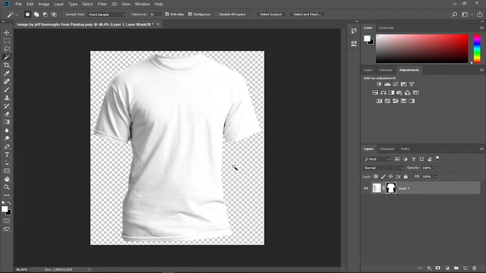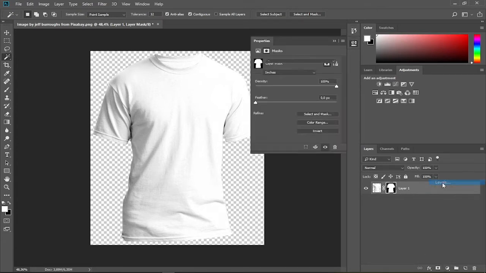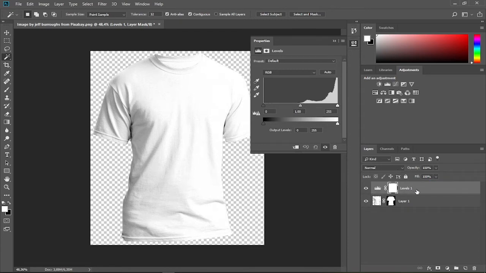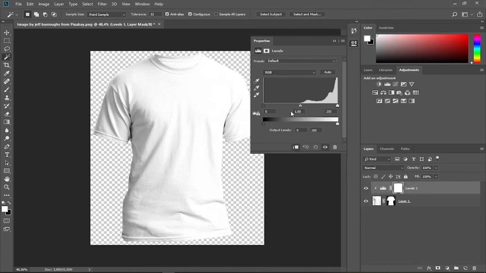But if you want to increase or decrease the shadow or highlight area, you can add a Levels adjustment layer by clicking on this icon and selecting Levels. Right-click on the Levels layer and click Create Clipping Mask. In the Levels Properties box, move any sliders to get the shadows and highlights levels as you want.